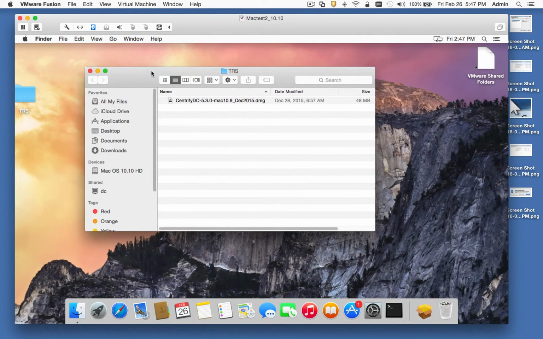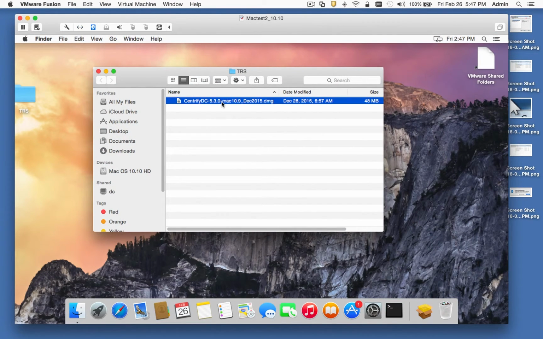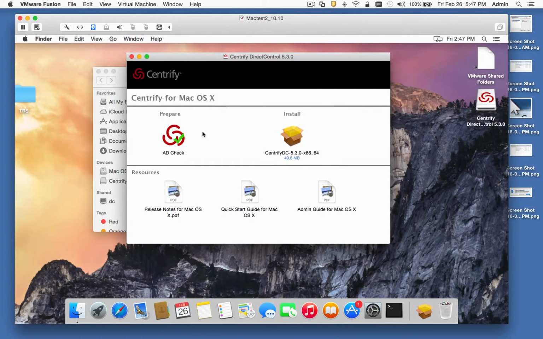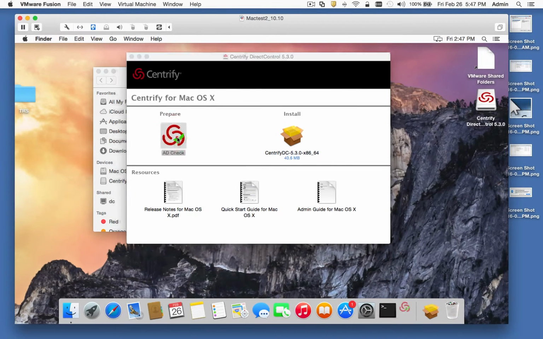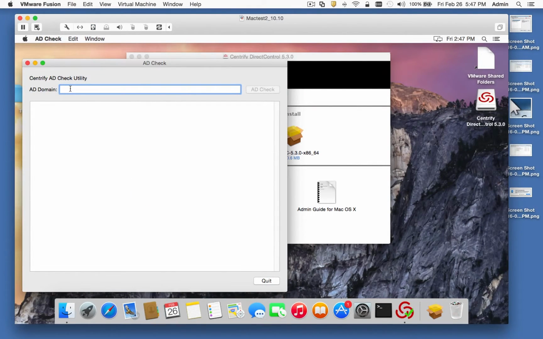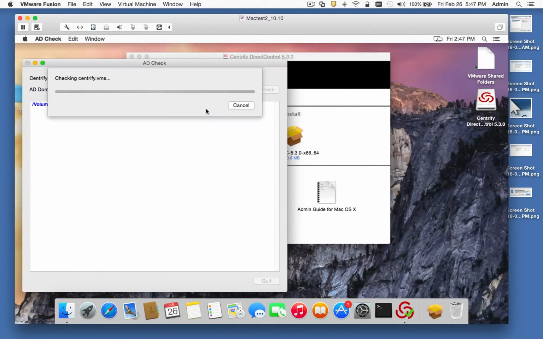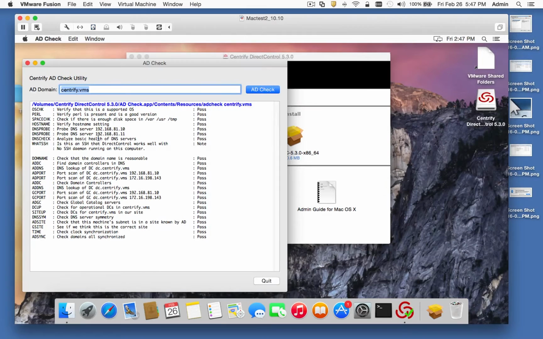So I have the agent right here. I'm going to double click on it. One of the first things we're going to do is run the AD check tool to see if we're ready to join the domain. So you see it right here, AD check. Click on that and then type in the name of the domain here. And this is going to see if it's ready to join. Can we find DNS? Can we look at the global catalog?